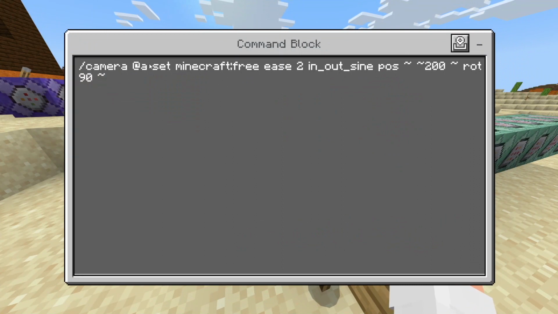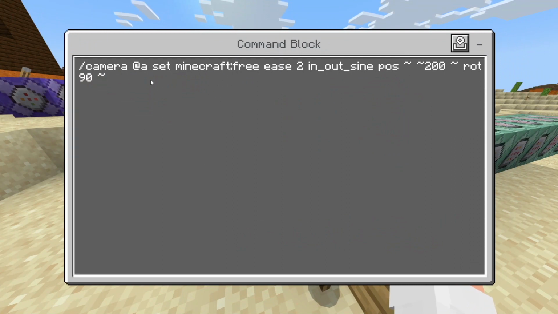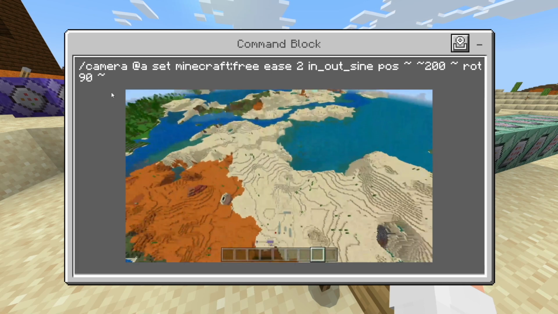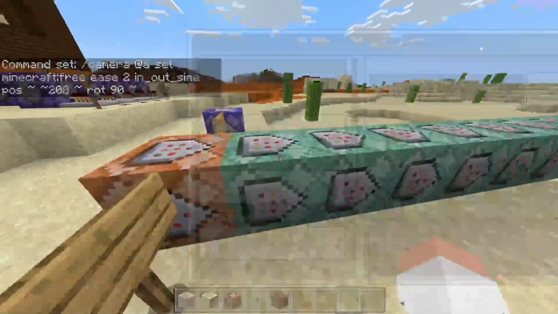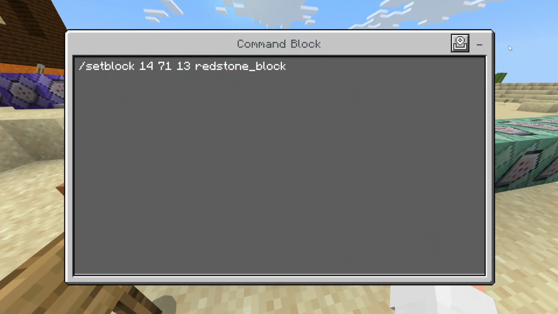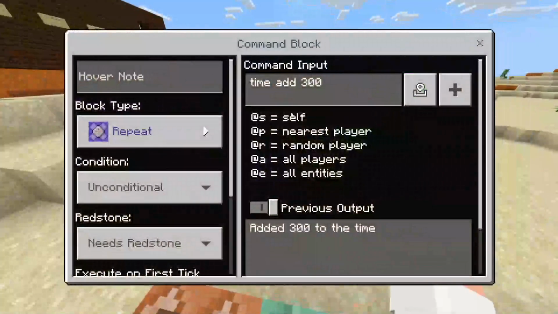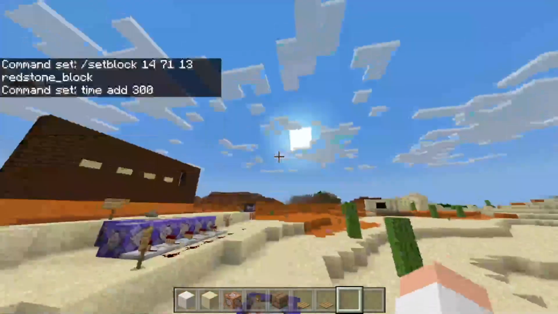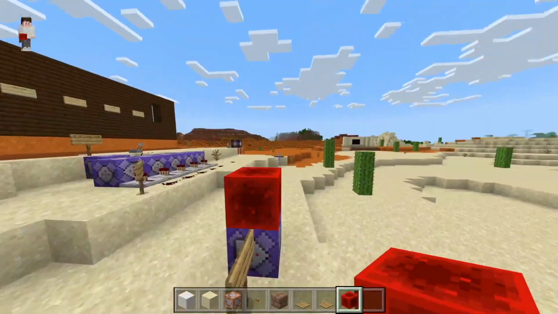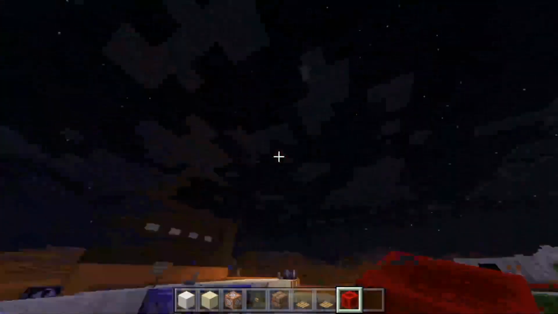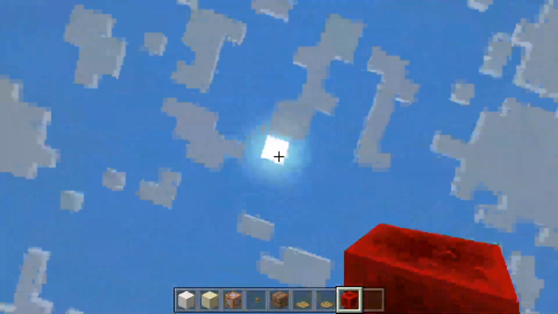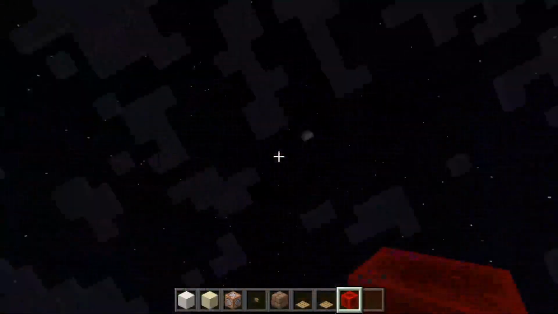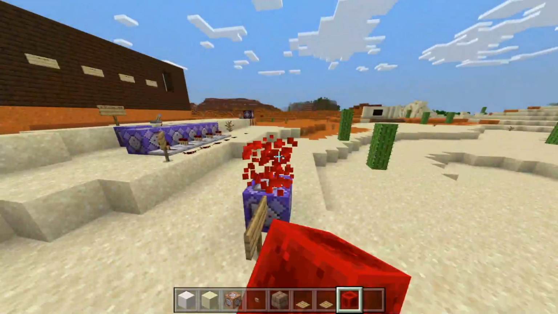Alright, let's take a look at the first command block. As you can see, we've got /camera at a, set minecraft:free, ease for 2 seconds, and I use in-out sine, 200 blocks above my head, and rotated to look straight down. Alright, up next is just a simple command block setting a redstone block on top of this command block, which repeatedly adds 300 ticks to whatever time it is. This is just what makes the day cycle move so fast during the cutscene. Over and over and over. You get it, you get it.